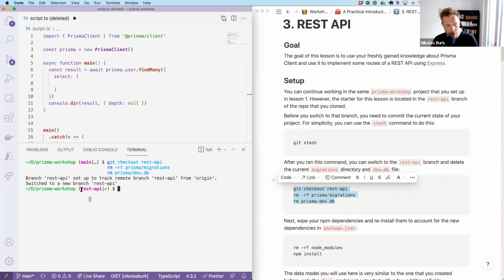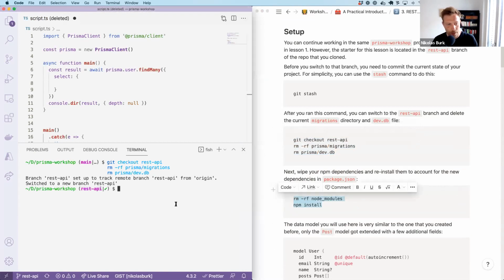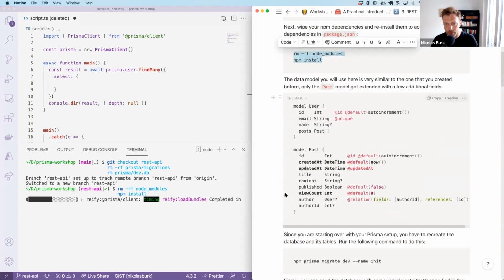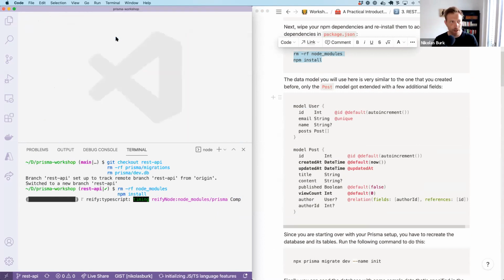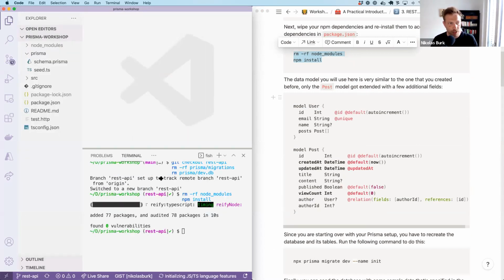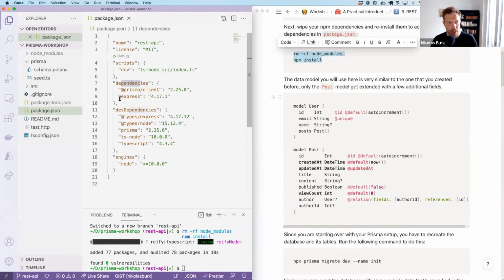So I'm now checking out the REST API branch that's coming with the starter code for the REST API. We reinstall Node modules. And then I just quickly want to highlight the new structure of the REST API starter. So first of all, we notice that the dependencies slightly changed. We now have Express as a dependency in here as well.